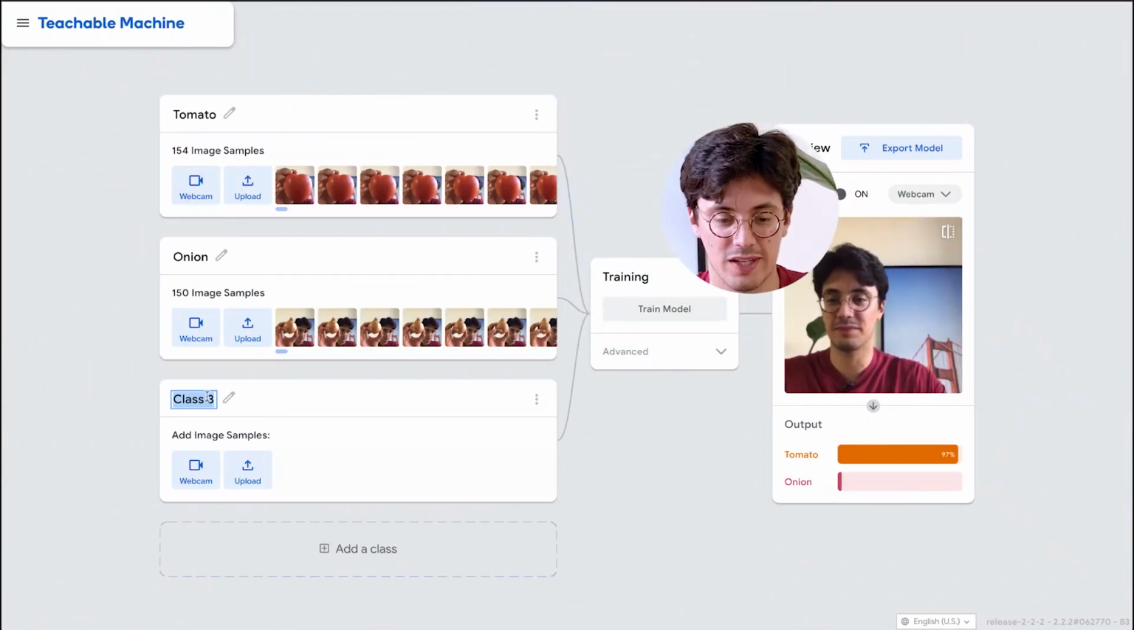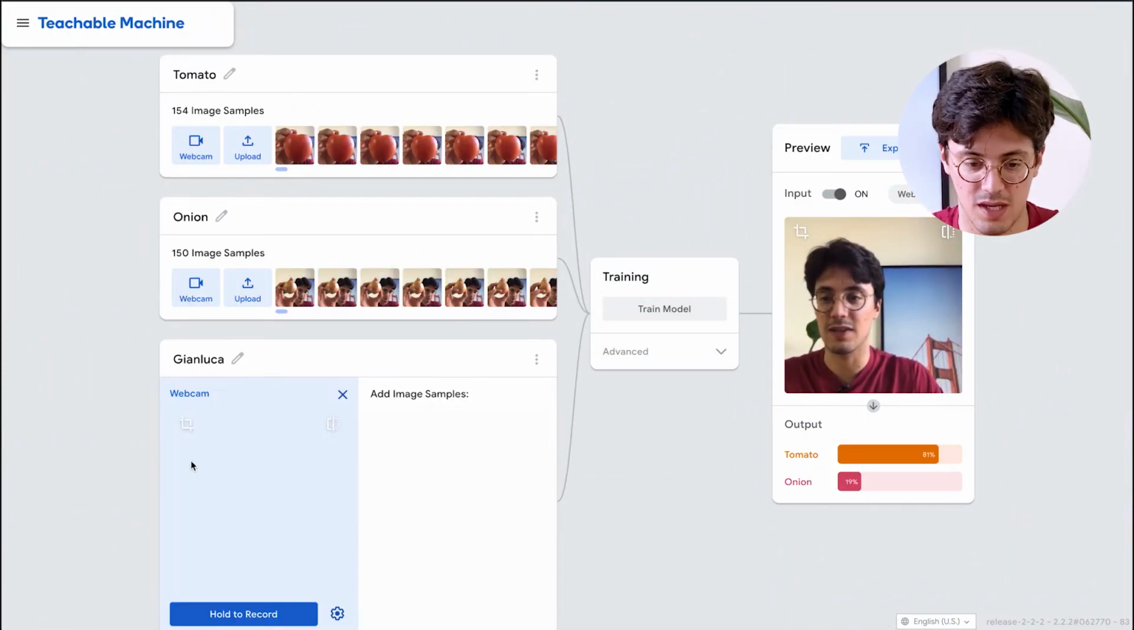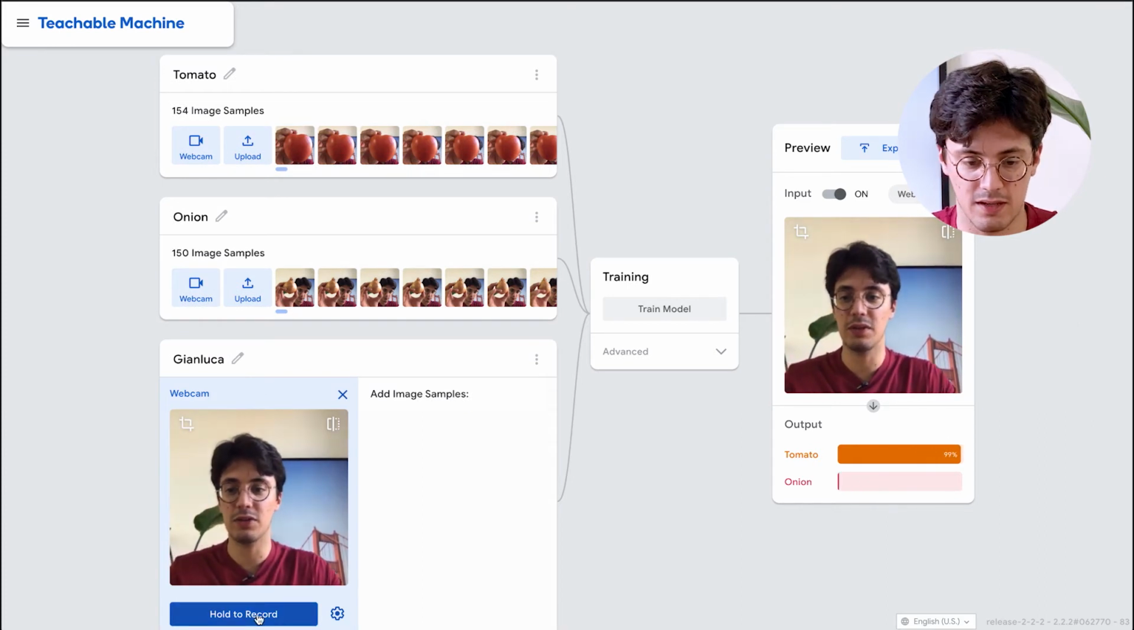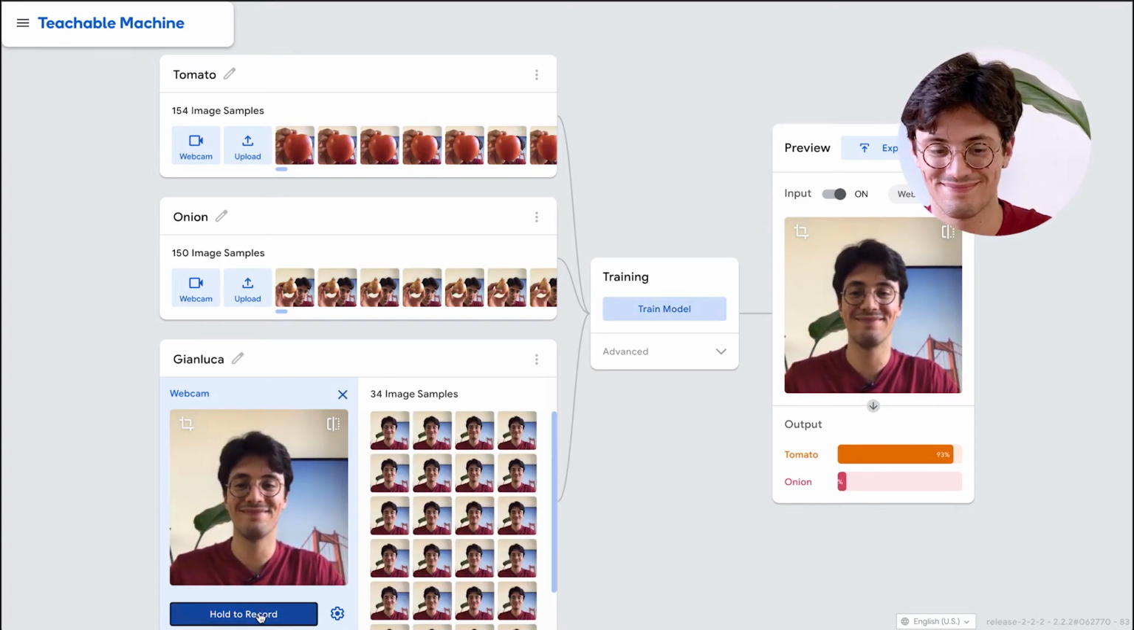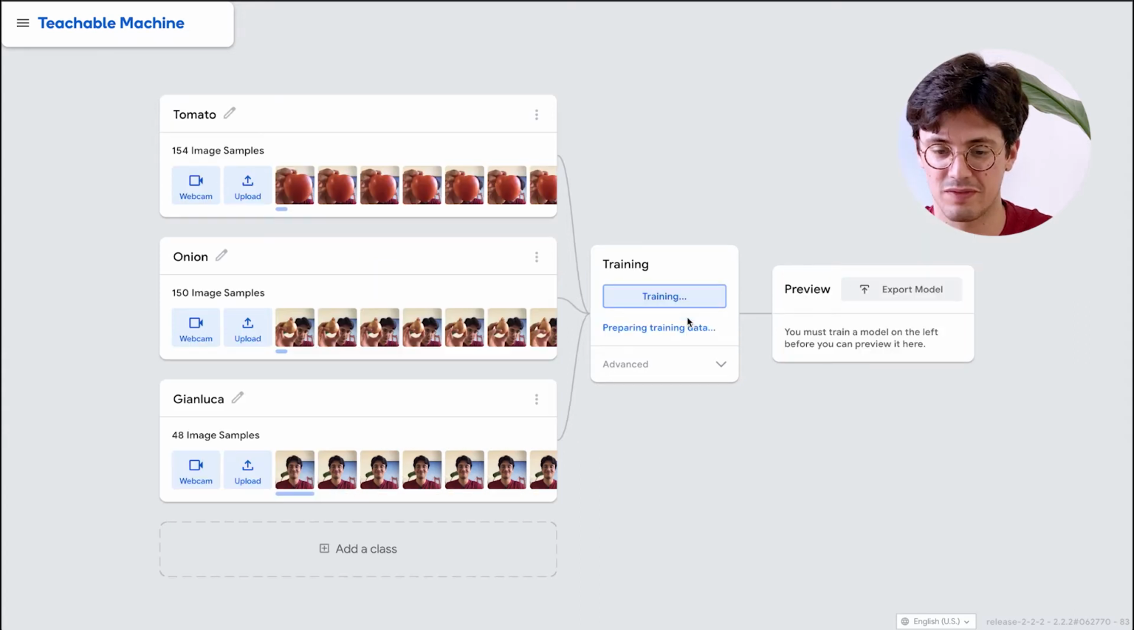So we need to instruct this algorithm that I am Gianluca. How do we do it? More data. So we add a new class and we call it Gianluca. Give access to the webcam, and again, we take a bunch of pictures of me. This should be enough. Click on Train Model, and the model is being trained again.